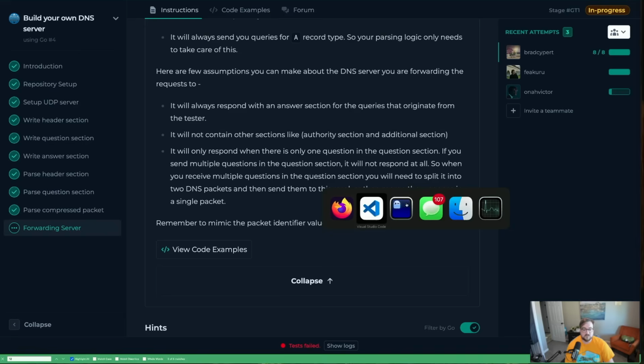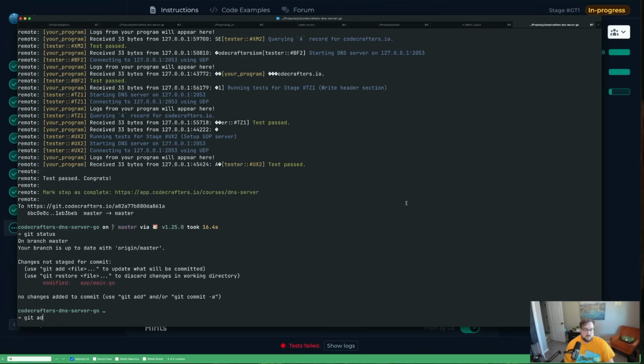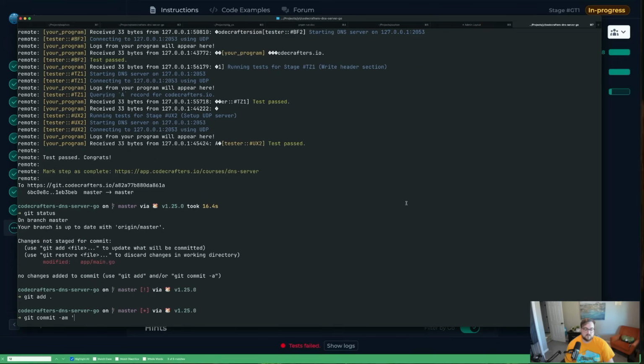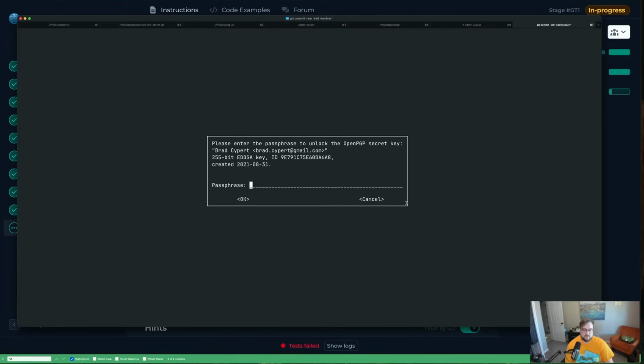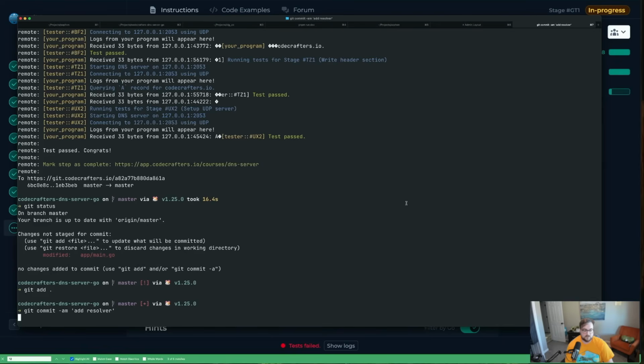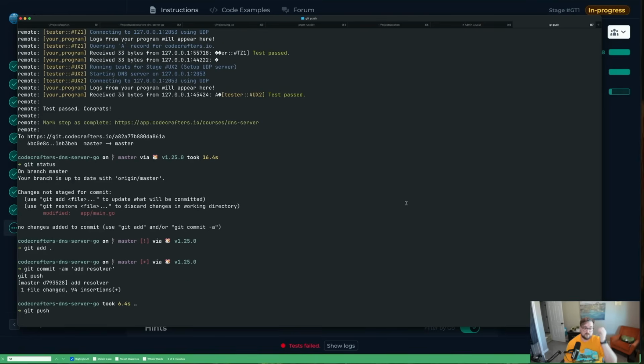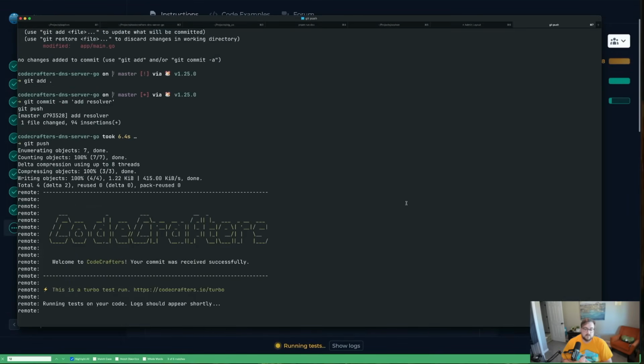Let's just give this a commit. Let's add git commit, add resolver. That's how long it's been that my GPG keys need to be refreshed. We'll give this a push and let it run. I think this should cover it.